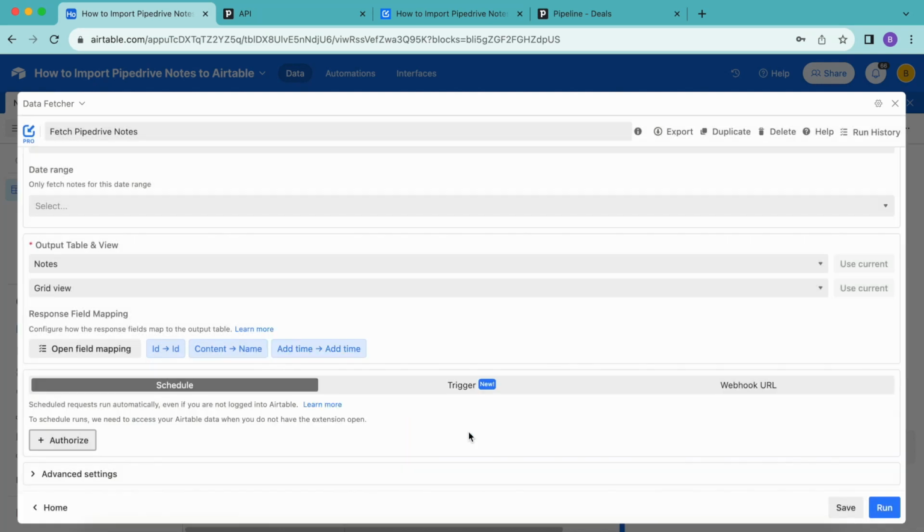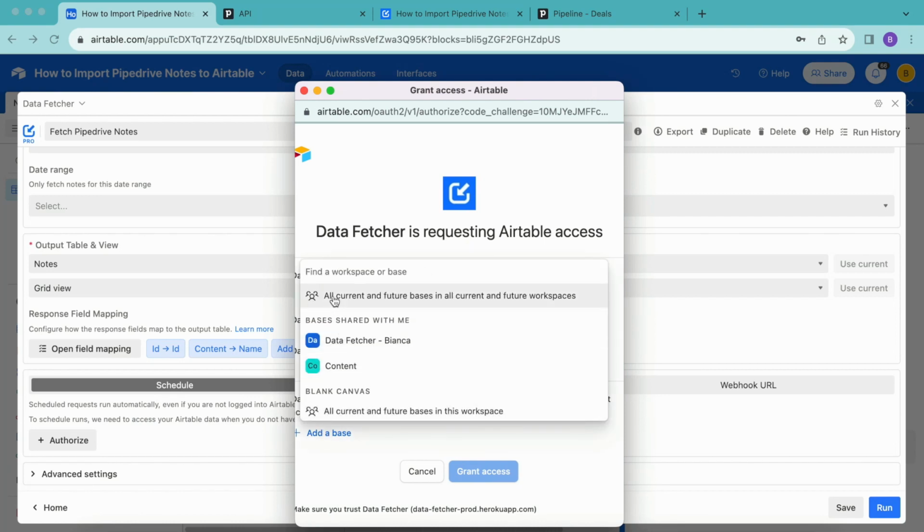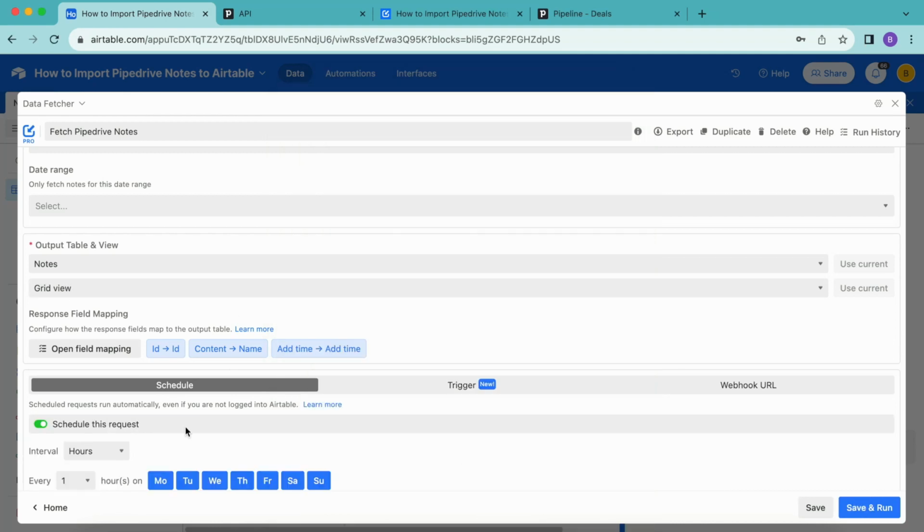Select I understand, let's authorize, and now Data Fetcher will be requesting Airtable access. All we need to do here is select the button that says add a base, and I would suggest selecting all current and future bases in all current and future workspaces so that you'll only need to do this one time. Click the grant access button, and that will turn this on automatically.